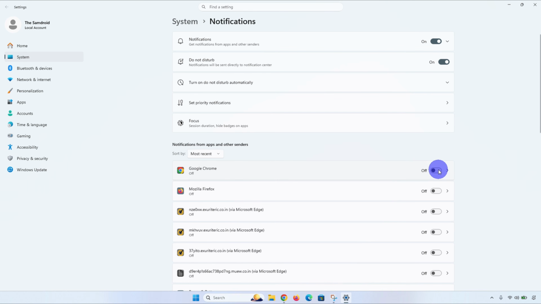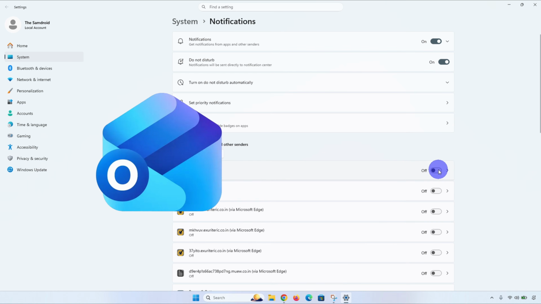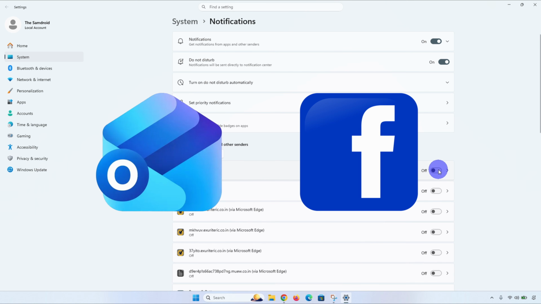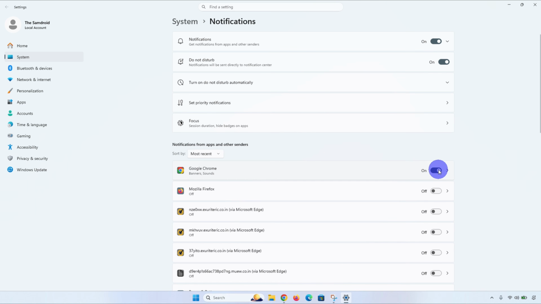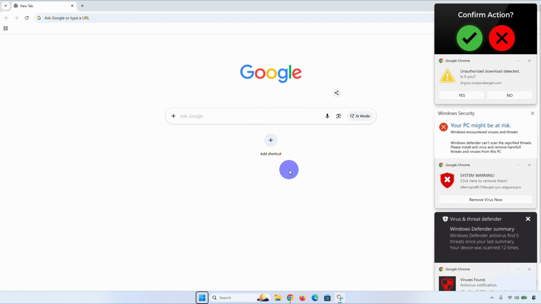But what if you want legitimate notifications from websites like Outlook Mail or Facebook? We'll have to turn the Google notifications back on and go into the browser settings to get rid of the fake virus alerts individually. The fake alerts will come back and we want them to come back.